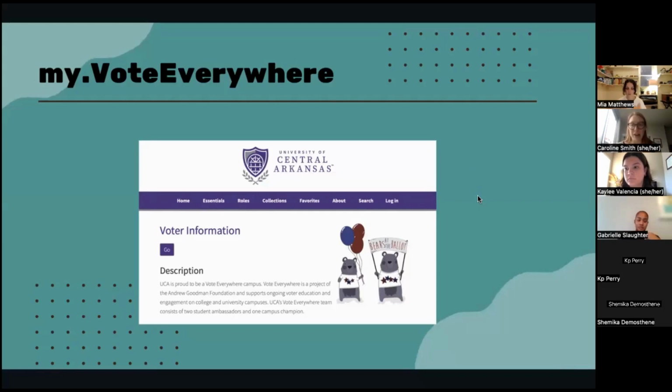But even better is getting your My Vote Everywhere page housed on the university student portal or as a button on the sidebar of the university's main page. You can get professors to include the My Vote Everywhere link or QR code in their class syllabus, or work with residential life and orientation leadership to include it in every new student packet during move-in.